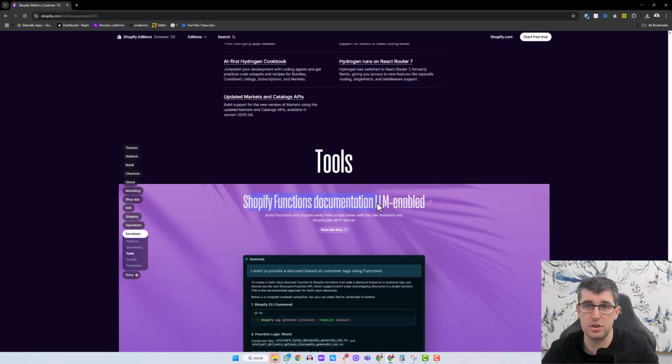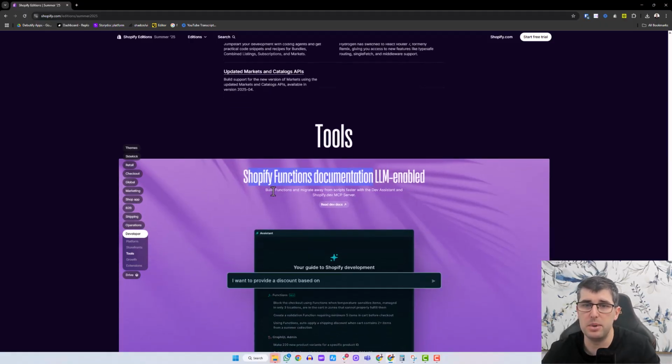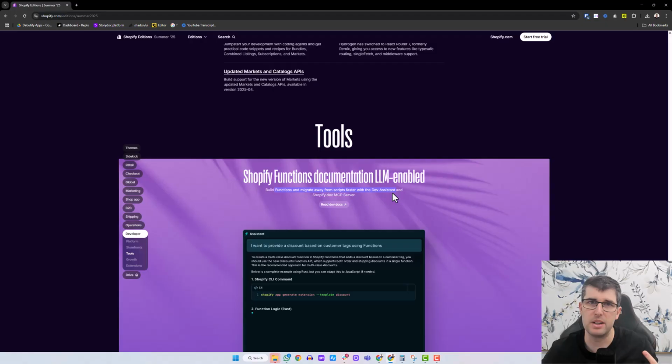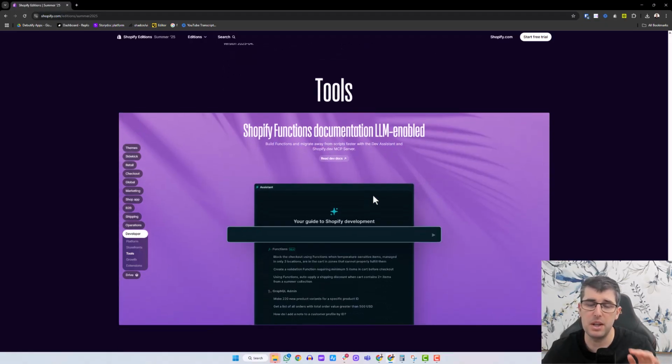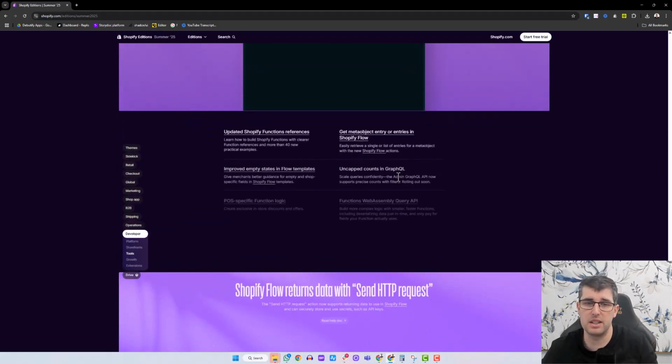Shopify functions documentation, large language model embed. So, build functions and migrate away from scripts faster. So important. The less scripts, the better. Scripts are workarounds most of the time. If you can have that with the Dev Assistant and Shopify Dev MCP, it makes your app faster, more user friendly, and you can develop faster.